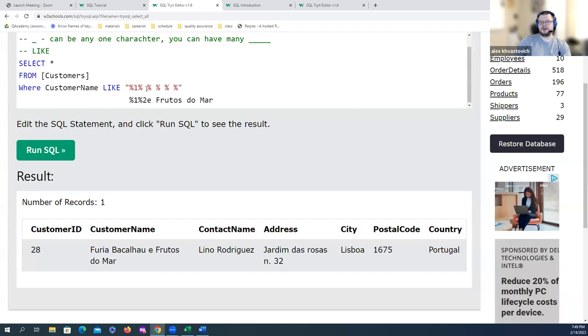Another space, right? Another percent sign right here. Another space. One more percent sign. Space number 4. One more percent sign. Space number 5. And one more percent sign.